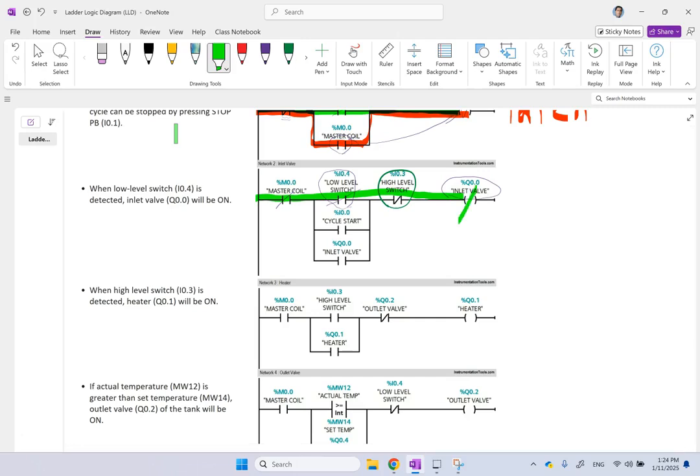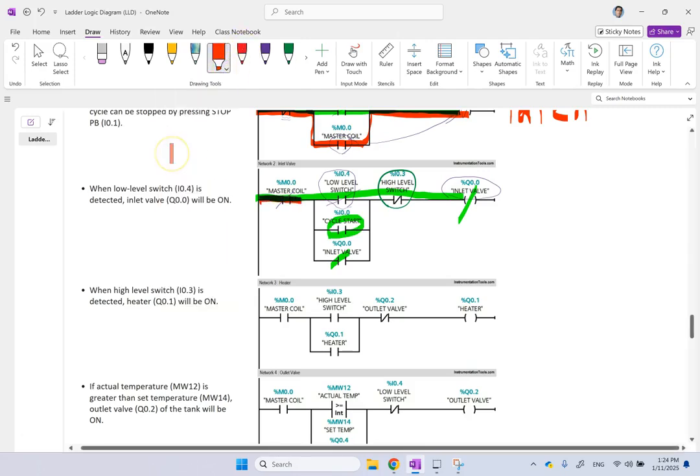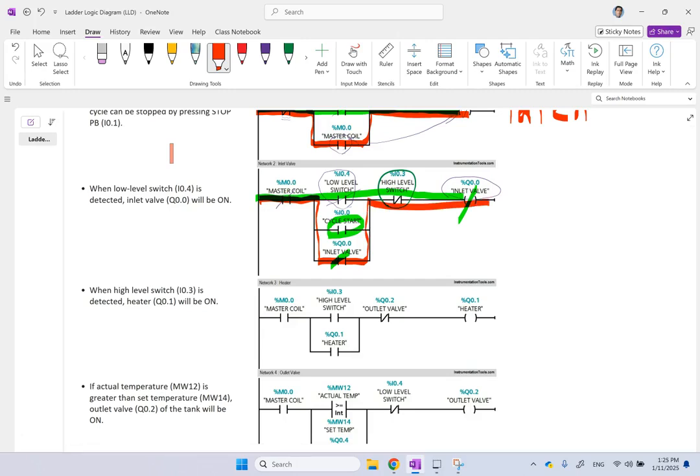And again, you see a latch for it here. So the inlet valve will stay on as long as the low level sensor is activated, and as long as what? The stop button. Now here you see the stop button; the start button is not really playing any role, because this path is available. So the inlet valve stays open.